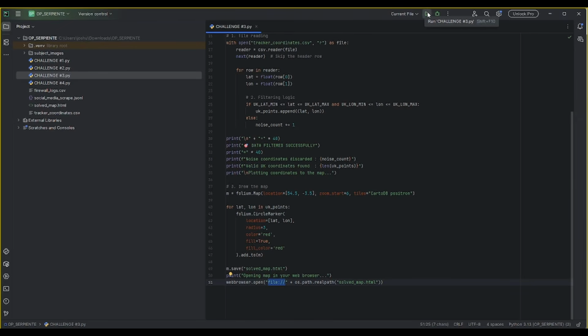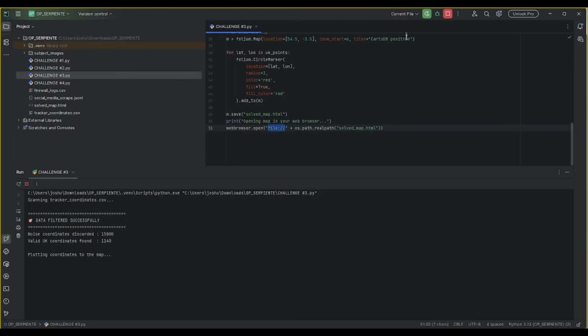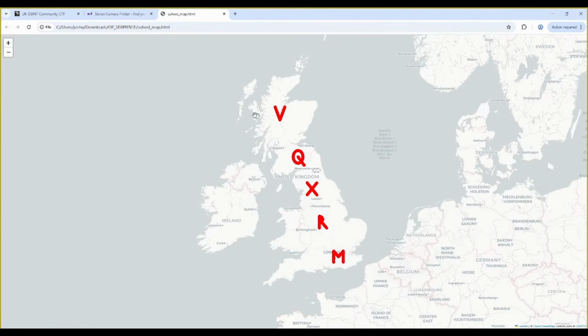So if I run this script, you see there, it literally just instantly goes through all of those 16,000 coordinates, calculates which ones are in the UK, cuts out all of the others, and then plots all of these like 1,000 coordinates on the map, and then opens it in our browser.